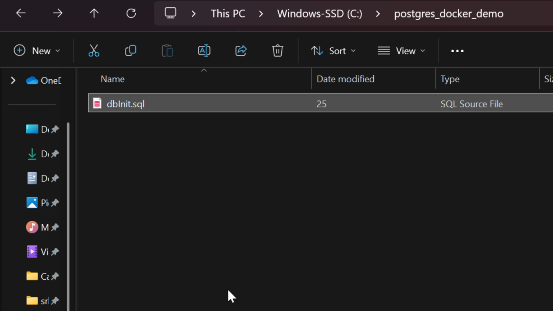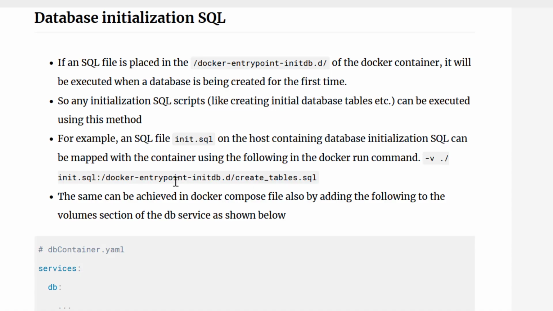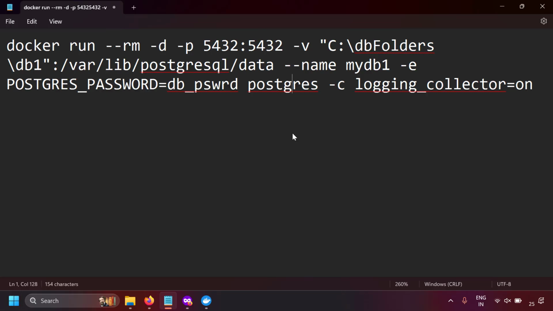So that can be done very easily by mapping this file to a database's special file, and the special file is located at this location inside the container: docker-entrypoint-initdb.d/create_tables.sql. So just like we mapped the data folder, we can map this SQL to the database's SQL file using the -v command line argument. So in our command to run the Docker container, let's add another folder mapping here.